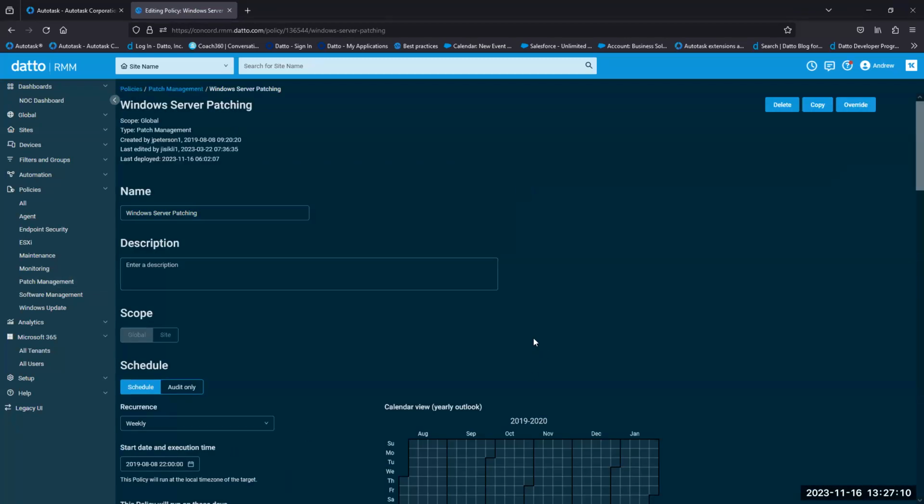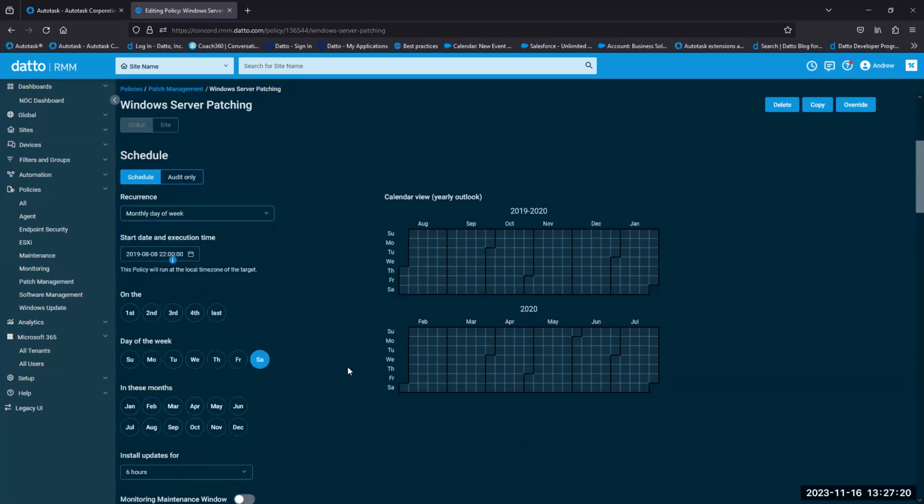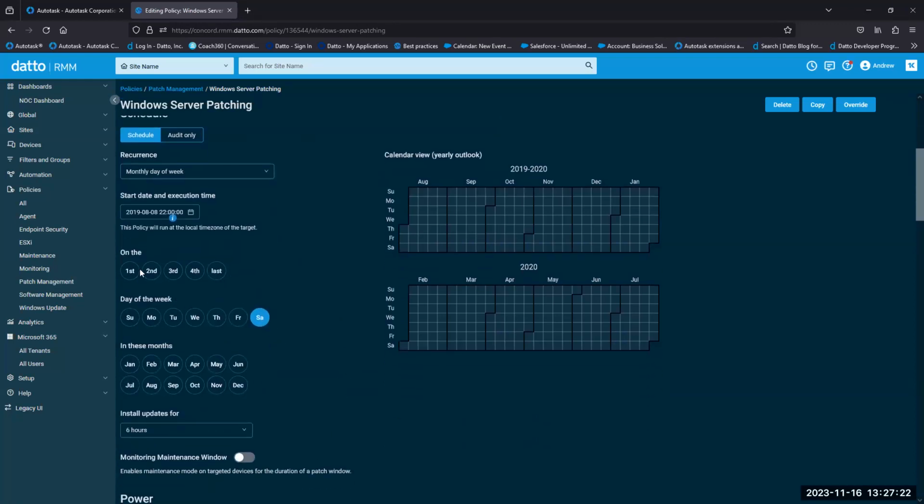The first one is going to be your schedule. So when do we want to patch, right? And we have the option for daily, weekly, monthly. Basically, any kind of schedule you can come up with. If you wanted to do like a second and last Tuesday every month, great, right? Come in here, set it up, you're good to go.